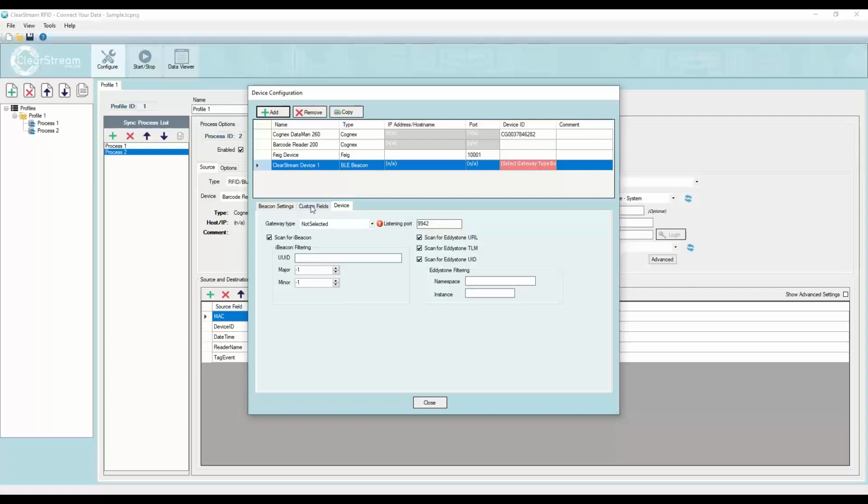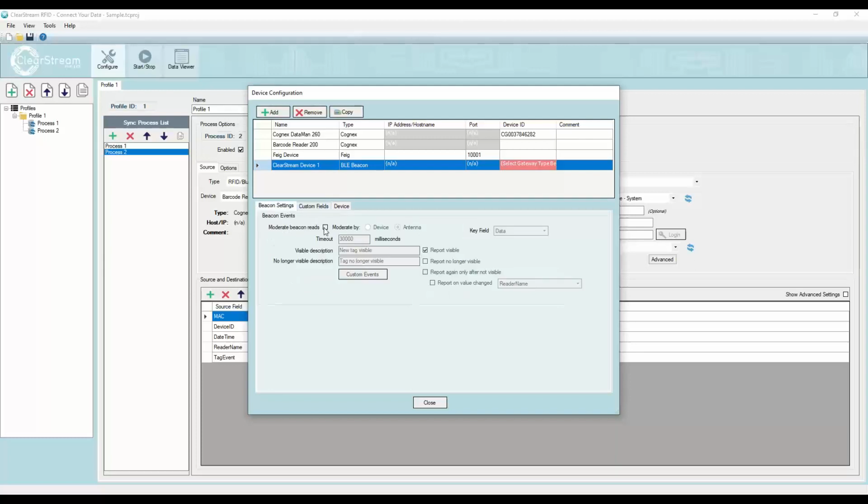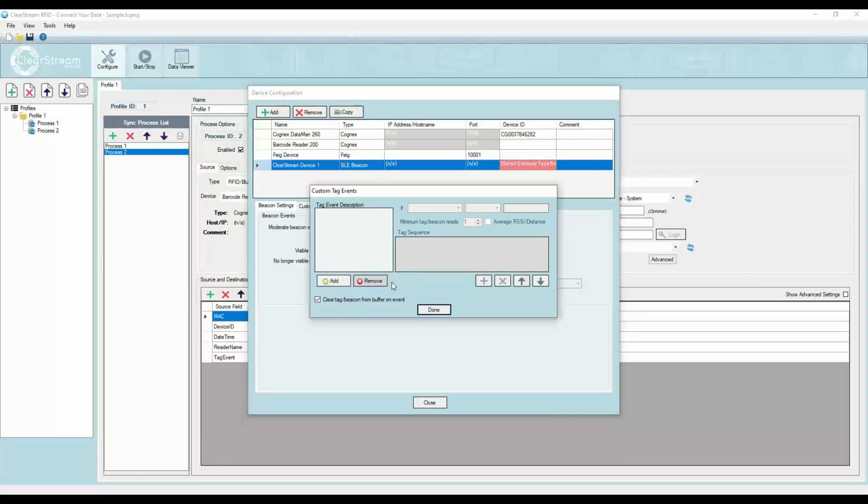We've also added the option for averaging distance values for beacons. So you can actually average the distance from these beacons. Now, the reason I mention this is we are looking for, in the next release of ClearStream, adding additional support for proximity and locating of beacons. And this averaging function works in with that.